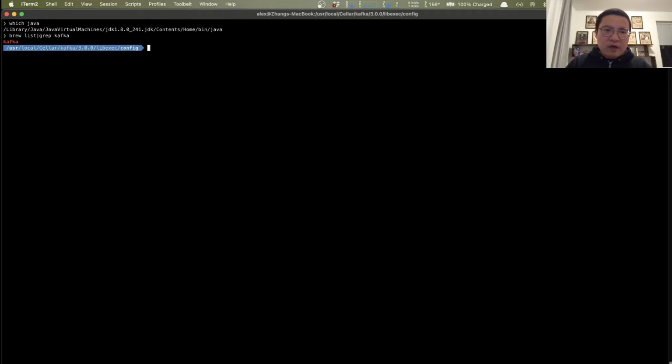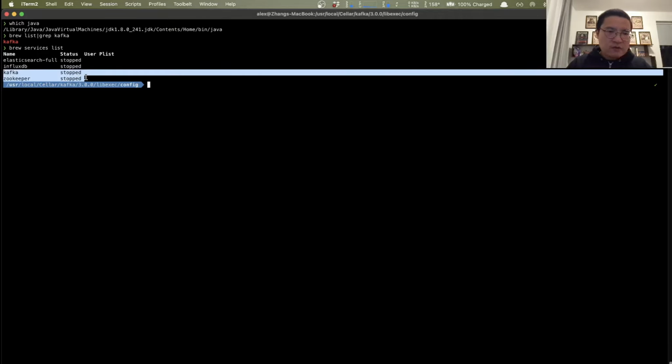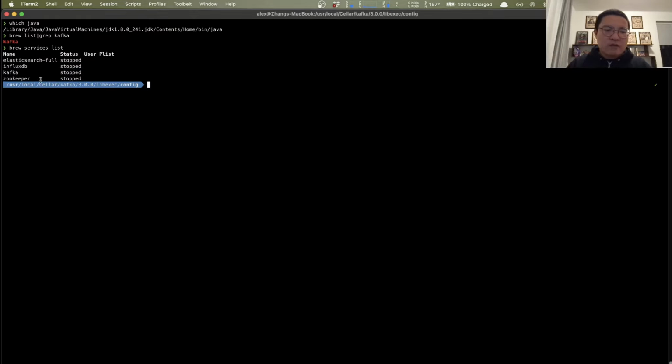Before we can create a topic, we firstly need to start the Zookeeper and Kafka services. If you install Kafka via Homebrew, you can start them as services, like brew services list. As you can see right here, there are two services, one for Kafka, the other for Zookeeper. You can start them one by one. And if you install via binary on your own, you can start these two components from the command line. So I'll show you how to do that.